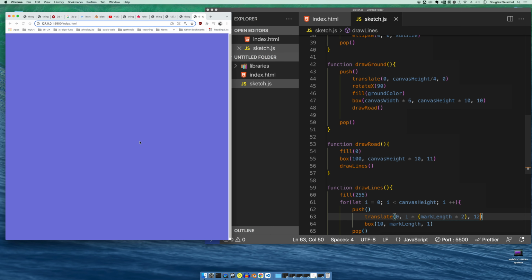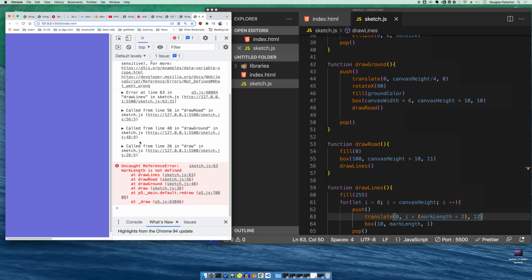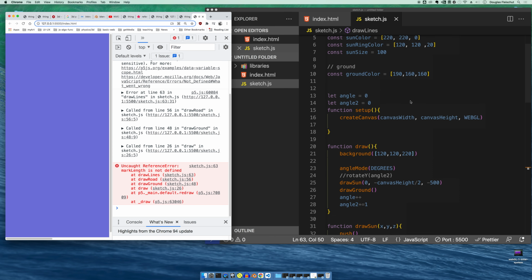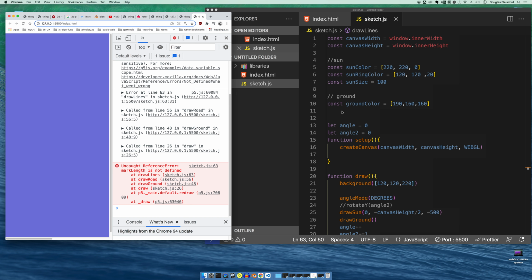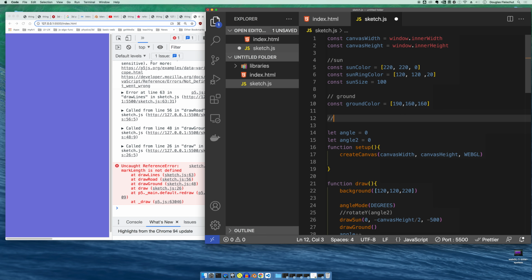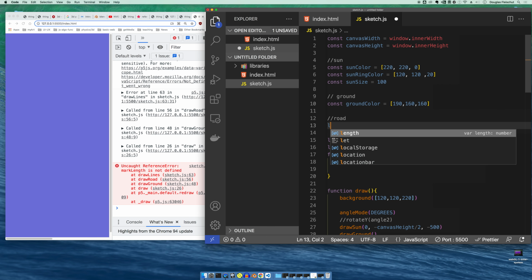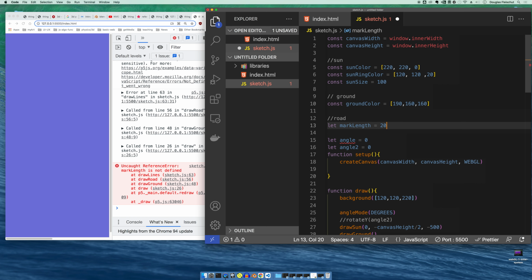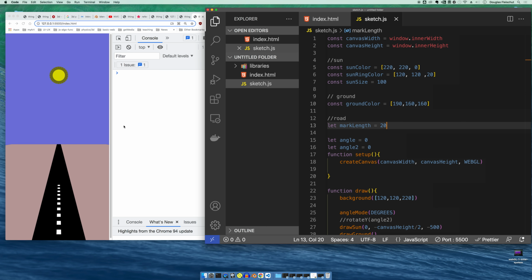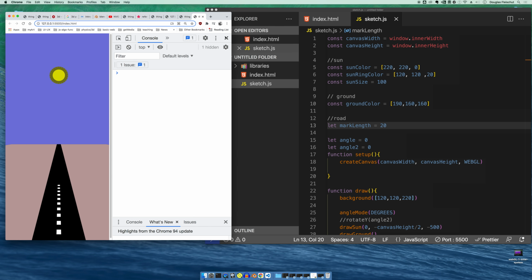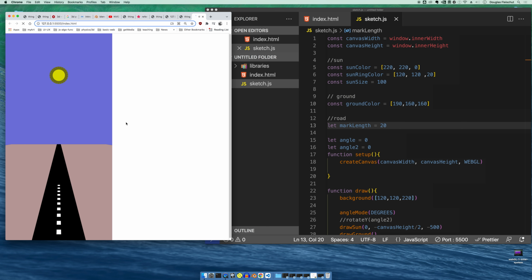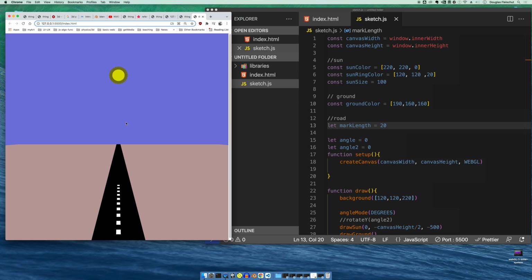So something happened here. I made a mistake. Mark length is not defined. You knew that. So we'll let mark length equal, let's start at 20. And there we go. So we have our road, sort of, at least for part of it. Let me get rid of this console. And we've got partially a road.